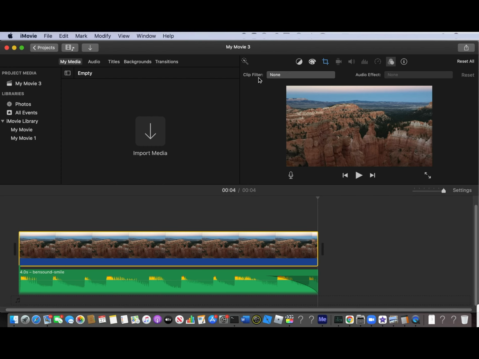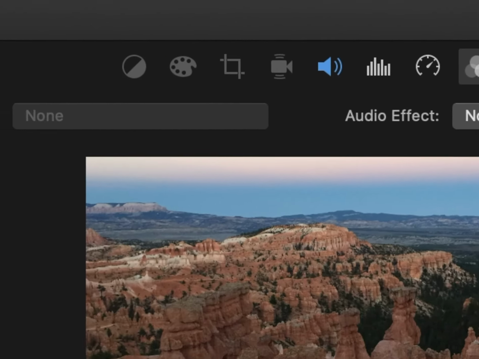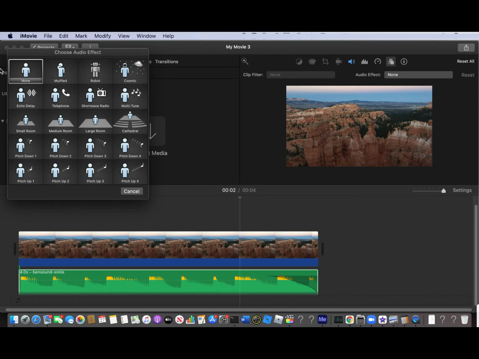In our previous tutorial, we talked about clip filters and video filters, but in this video, we're going to focus on audio effects. To choose an audio effect, you're going to click on the audio and click on audio effect. Then this whole array of these cool different audio effects pops up. I'm going to be going over all of them and how they sound.